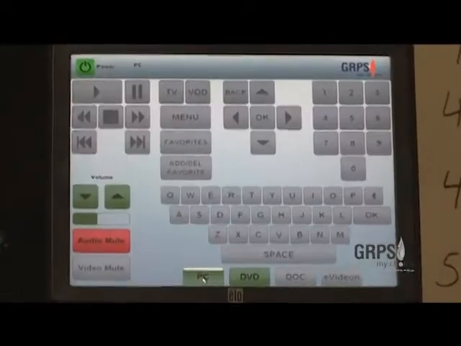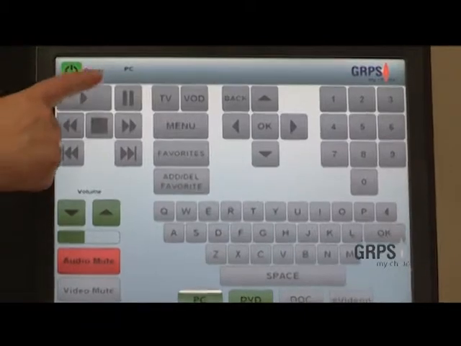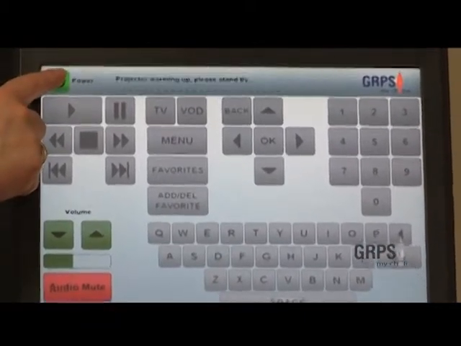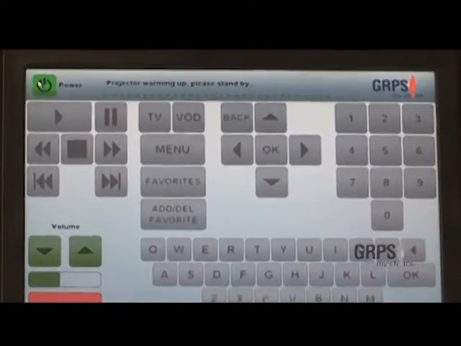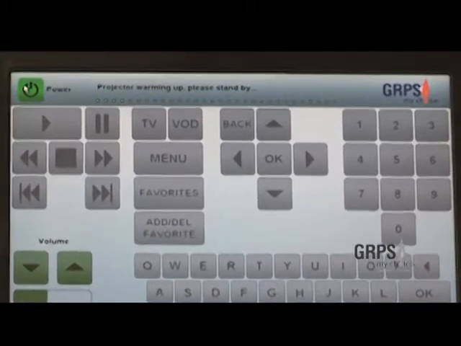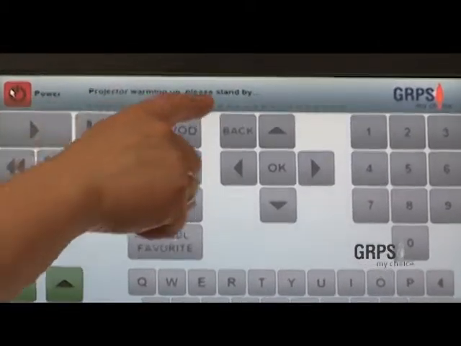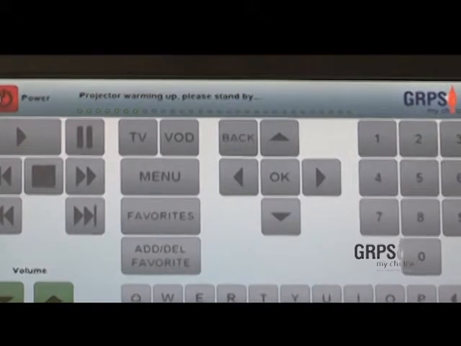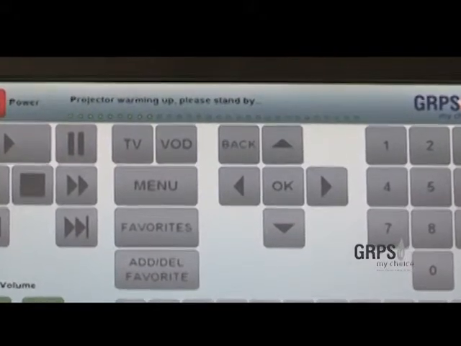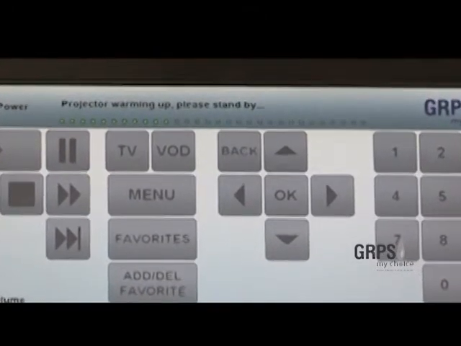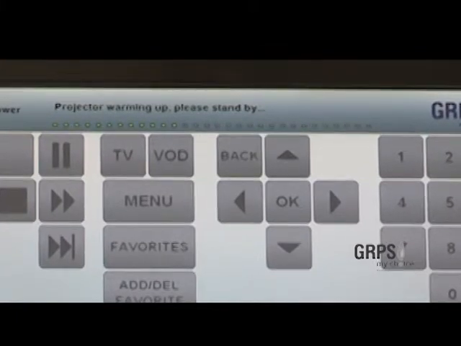First thing is to power up. You use the power button here in the upper left-hand corner to power on the screen. It's green when the projector is turned off. And you'll notice once you touch the power button, it will tell you that the projector is warming up and please stand by. It does take about 40 seconds for the touch screen to power up, and you can check its progress by looking at the green boxes here.